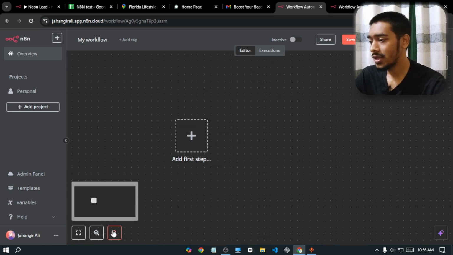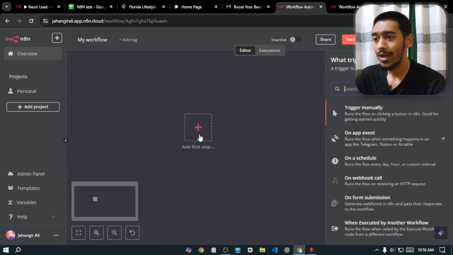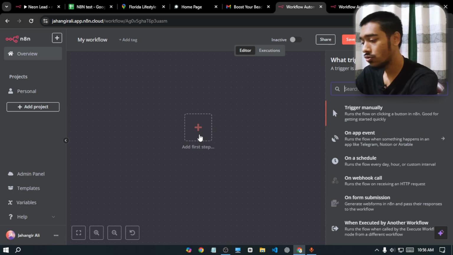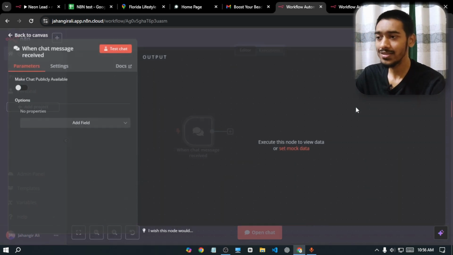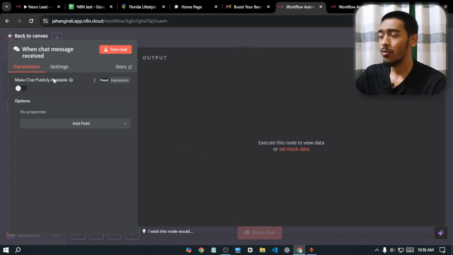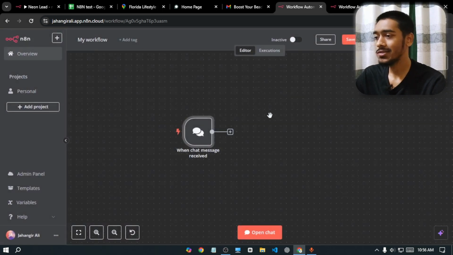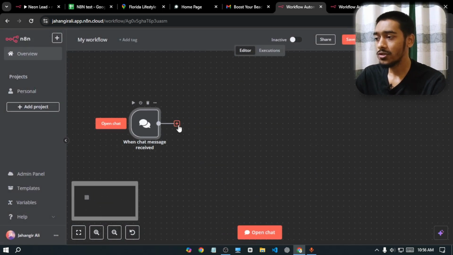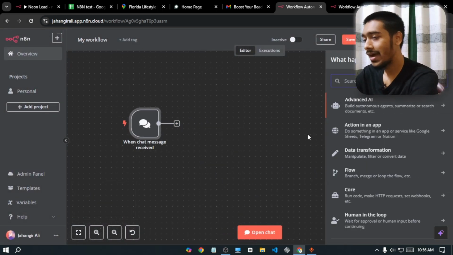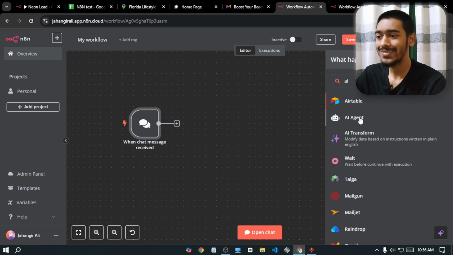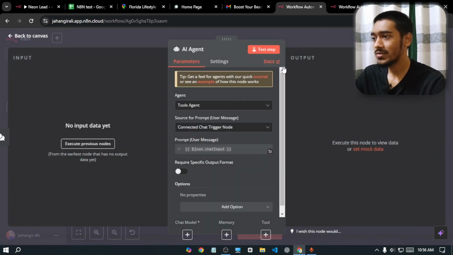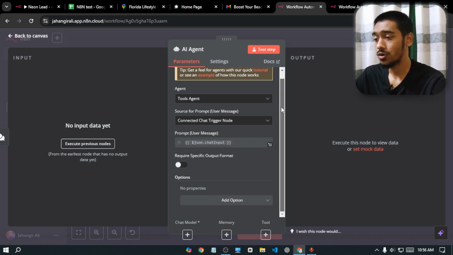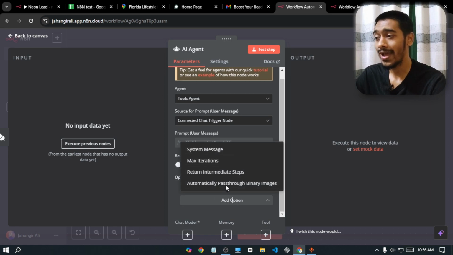So I'll click the plus icon, and first we have to add a chat node. I'll go to chat, and there's the chat trigger. I'll not change anything in here, I'll just leave it as it is. Then I go with another node, and that's the AI agent. As you can see, that's the inside of the AI agent. I'll not change anything, but I have to add an option.